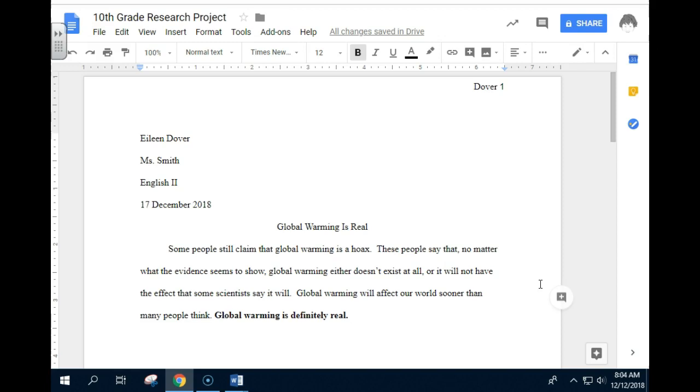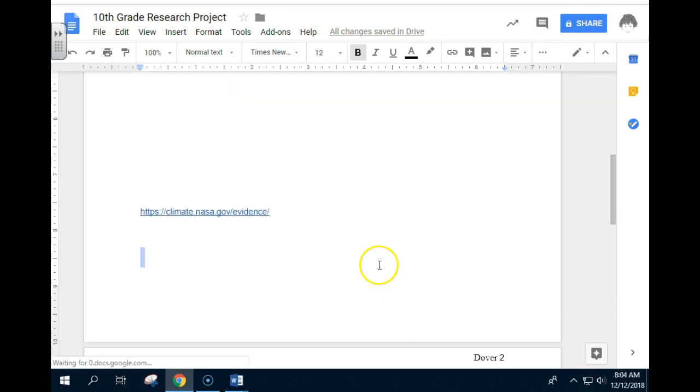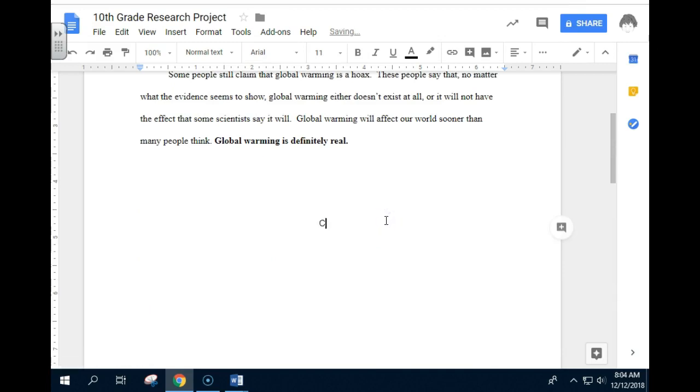The part of the research paper process I'm talking about is using and citing sources. One thing you need to understand is the word I'm using here. I'm going to type it on my paper: cite, to cite, or citing sources. Citing sources is just about all that word means. All it means is how to give credit to a source that you use in your paper.